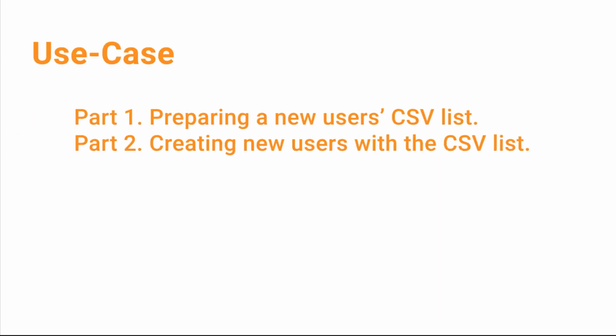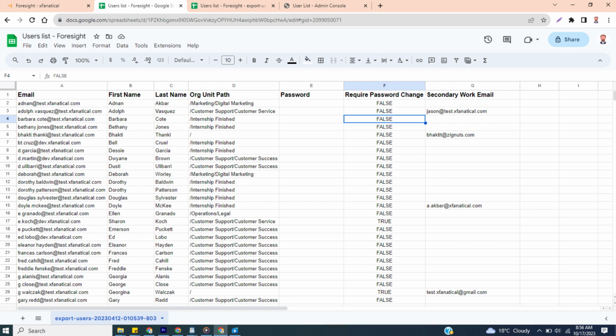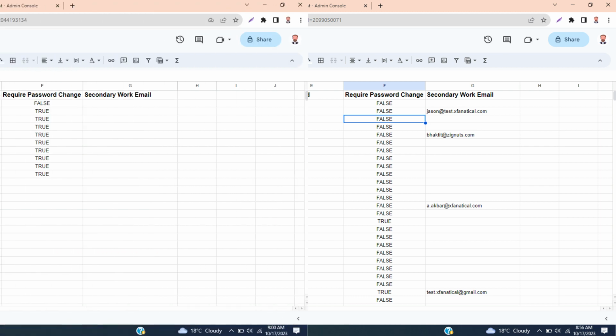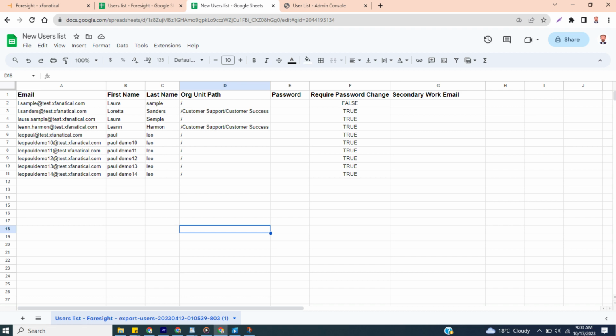Instructions. We will divide this use case into two parts. Part 1: Preparing a new user's CSV list. Part 2: Creating new users by that CSV list. For Part 1, see the video in the I button that explains how to export users' CSV list. Here is the CSV list format. You can choose whichever columns you want. Then, remove the existing users' data and add the new users' data. Here are the sample 10 new users that we are going to add.